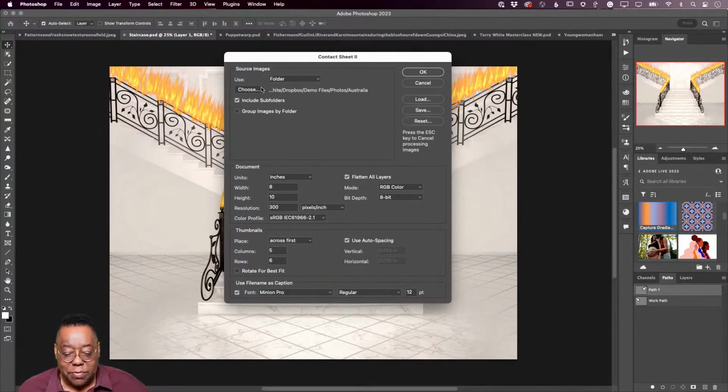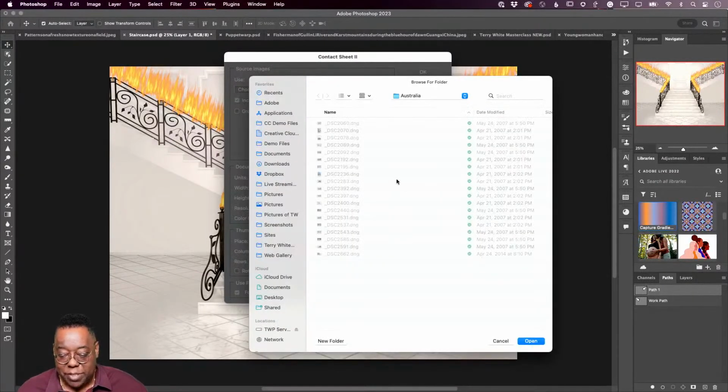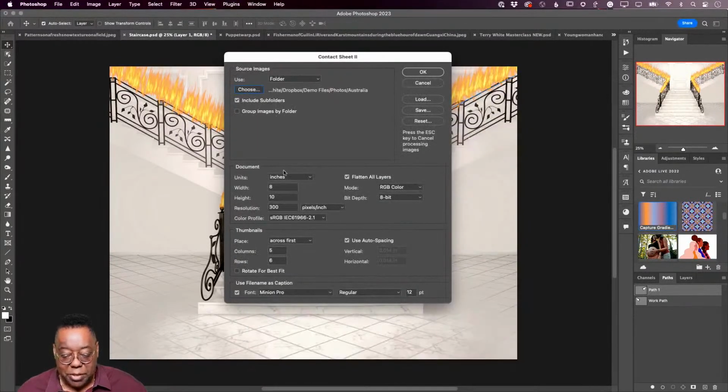So what it allows you to do is, first of all, pick your source. You can choose a folder of images, and I've done this. I've already picked one of my Australia photos. You click choose. This is where you would go find your photo. So I chose my Australia photos. Great. That's the photo I'm going to use.